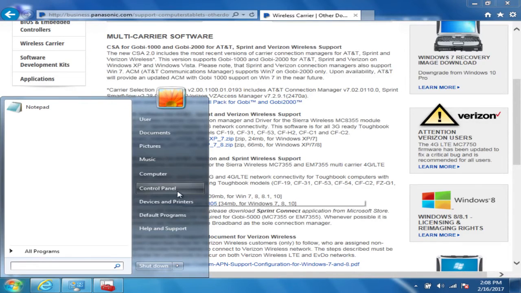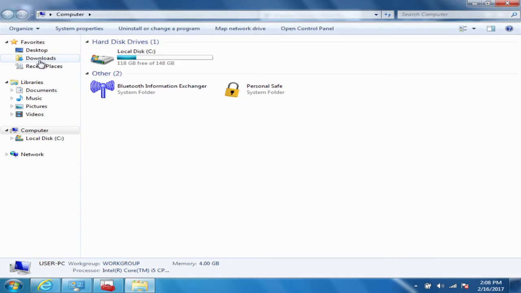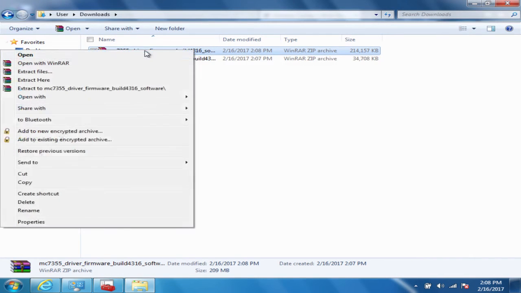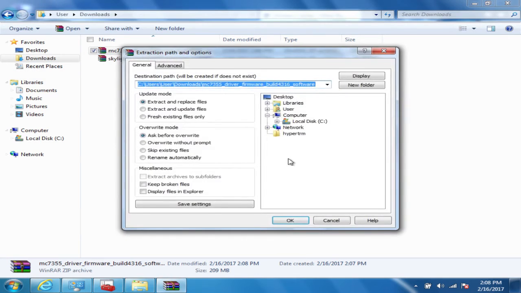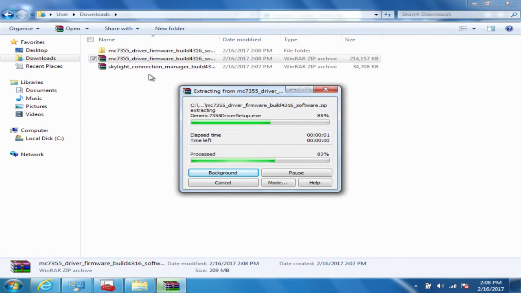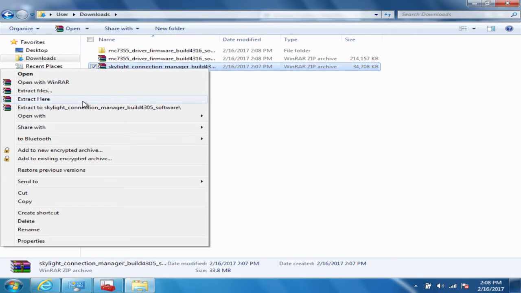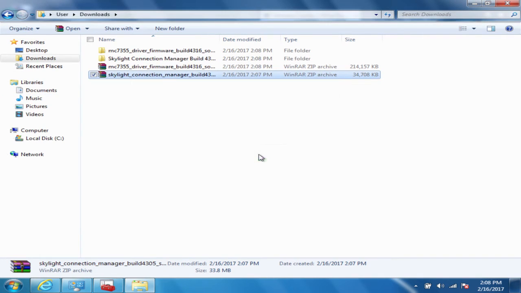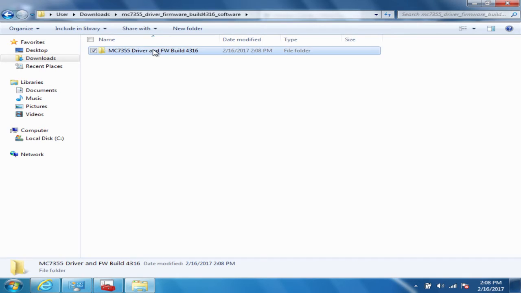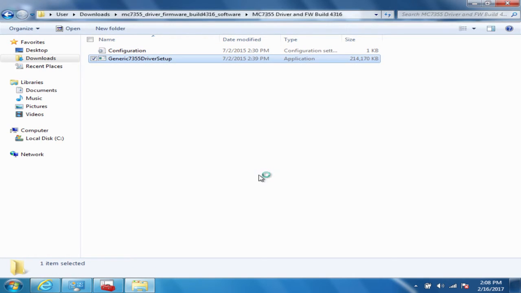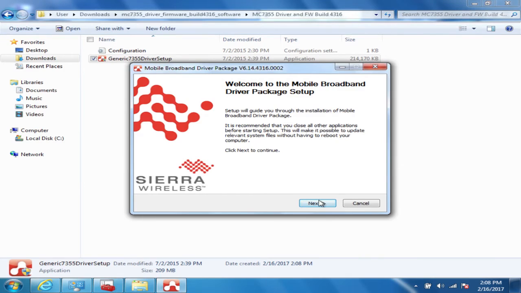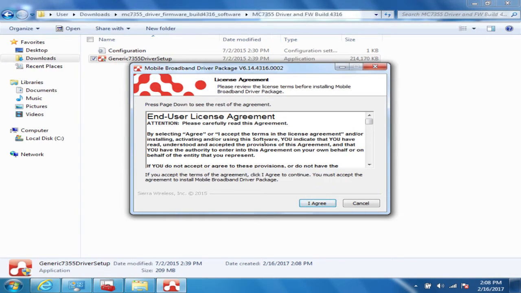Okay, once the files are done downloading, go to where you've downloaded them. I always extract the files before I try to run the software. It just works better that way. The first thing you want to do is install the drivers. Just run the setup file. Click yes, it's just asking for permission to allow it to run. Click next. This is the user agreement.